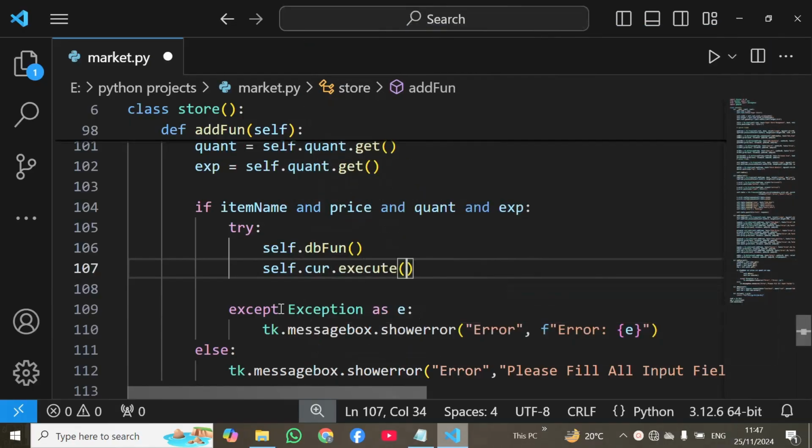I will access the execute method, and now I have to execute my queries. First query, because I have to insert this item with its specification in our database. So I will use an insert query: insert into market, because the name of our table is market.